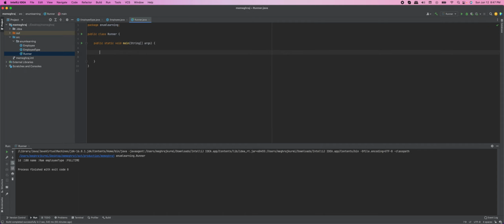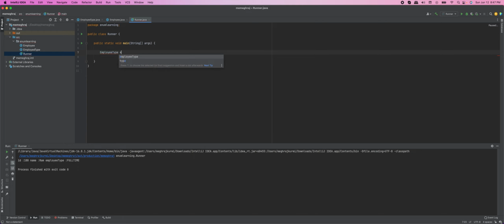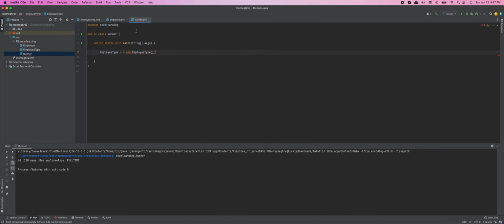And guys, let's try to create an instance of the enum. Let's check. So it's employee type, right? Employee type is equal to new employee type. See guys, we are not able to create it because the constructor is private. That's why we cannot instantiate enum. Okay, we saw this thing also.